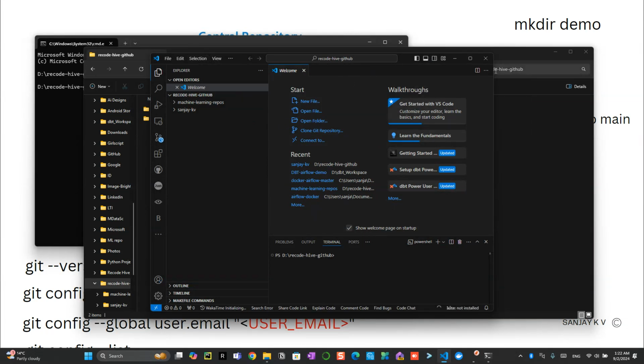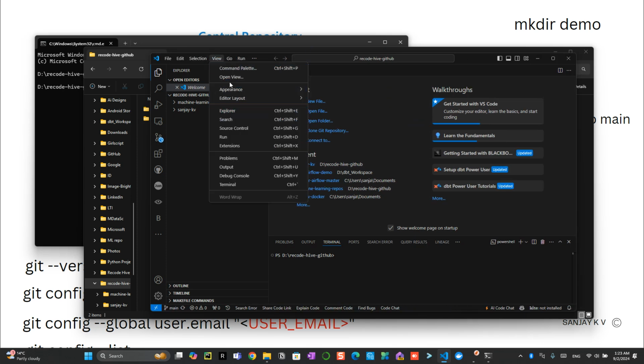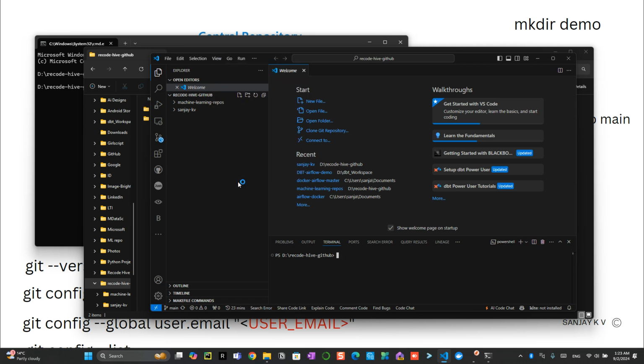Now try to open your terminal. You can click on View. There should be Terminal, View Terminal over here. Now you can check the current Git version by just typing git version. You can see Git version 2.30.1 has been installed in my system, which is pretty good.